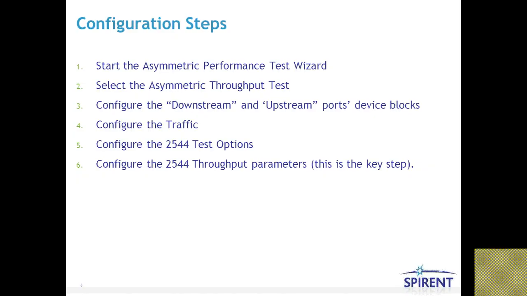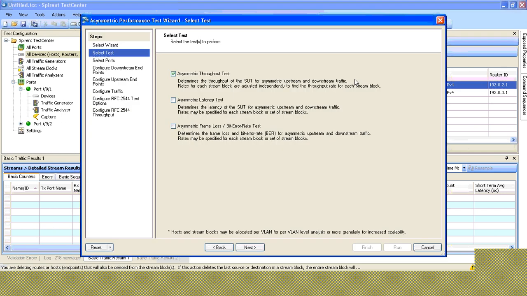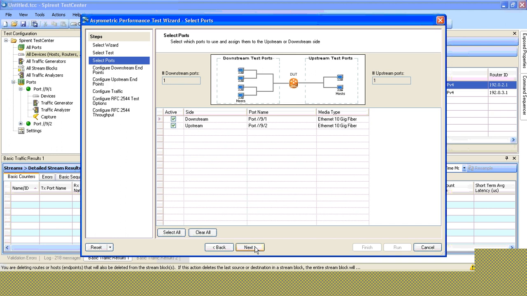As mentioned earlier, we could use a 2544 test, but the problem is that it balances the load across all the streams that we'll be using, and we can't use that in this test. So we'll use the Asymmetric Performance Test Wizard. We'll select the throughput test and step through this.